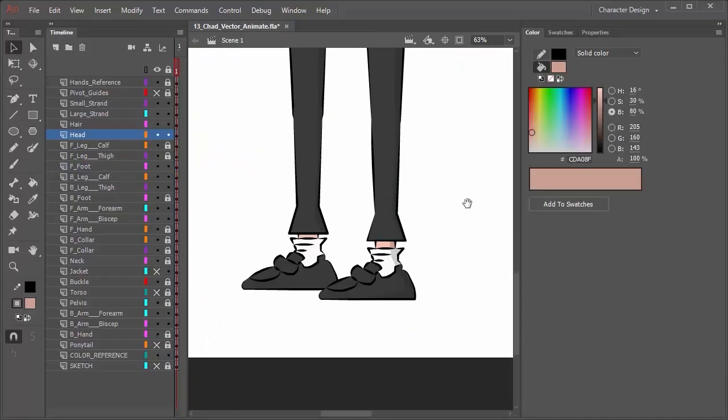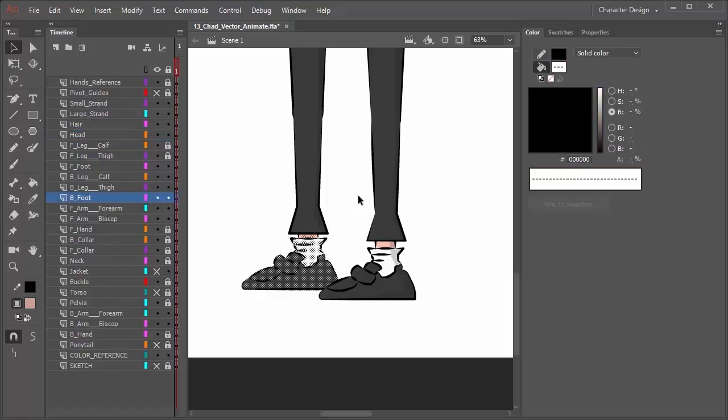And you just got to do this one more time now for the back foot. And again, you could do all this on one foot and then save it and then bring it over to the other foot. That's completely fine. We're just doing it a little bit differently here. So we're going to grab that back foot, making sure it's unlocked using the lasso tool. Just going to come in here and lay this down like so. Get it as close as I can.